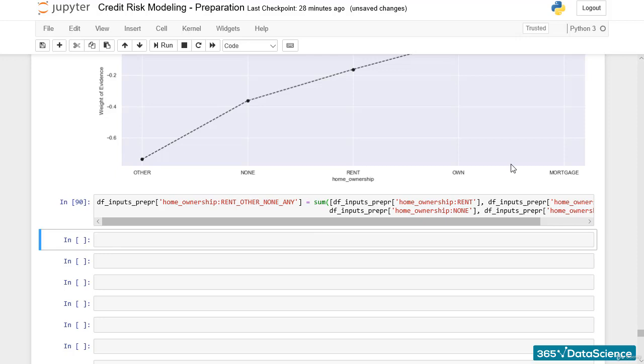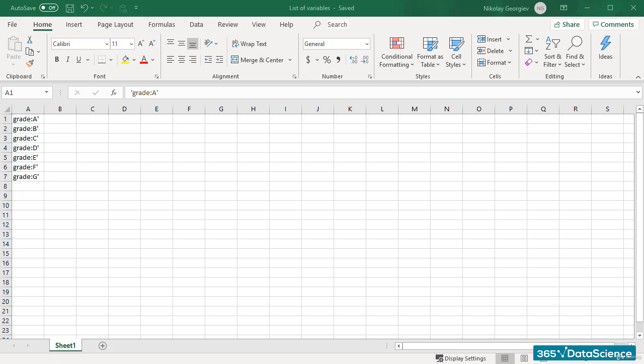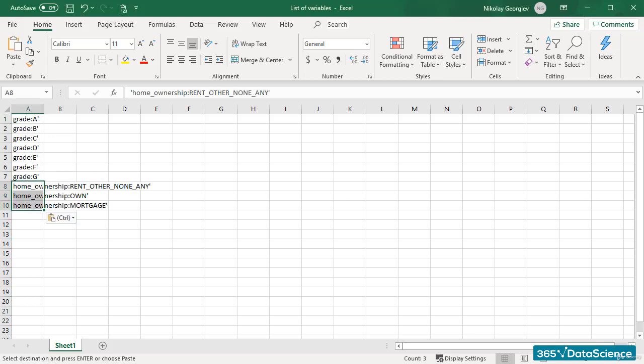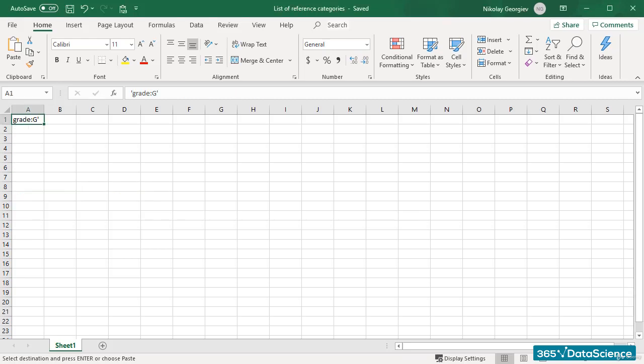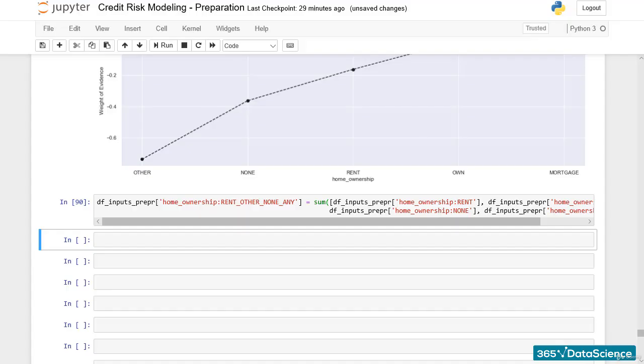Great. We have set 3 dummy variables that will represent home ownership in the PD model. Let's add them to our list with dummy variables. And let's add the newly created dummy home ownership rent other none any to our list with reference categories. We won't need the 4 separate dummy variables anymore, but there is no need to remove them from the data frame, so let's just keep them there.